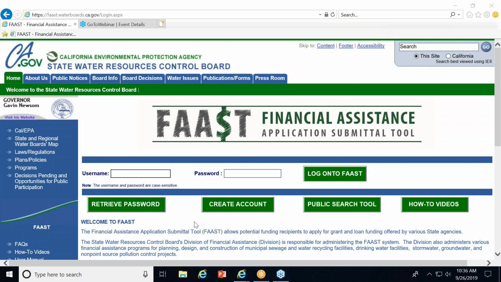This presentation will review how to complete and submit your application online. Our program uses FAAST, which is an acronym for the Financial Assistance Application Submittal Tool, hosted by the State Water Resources Control Board. Note that all applications must be submitted electronically. Hard copies will not be accepted.